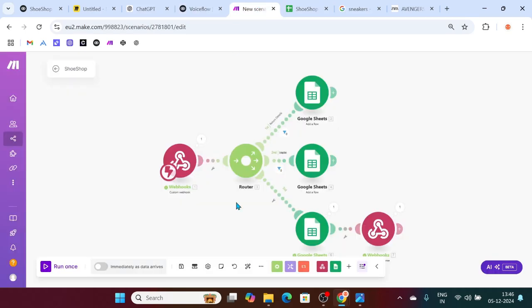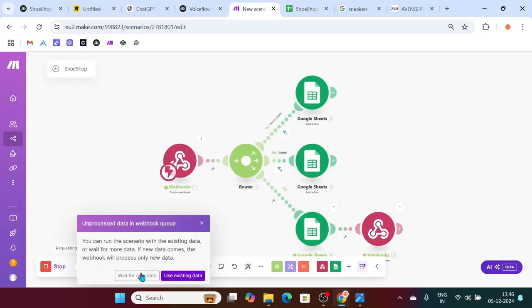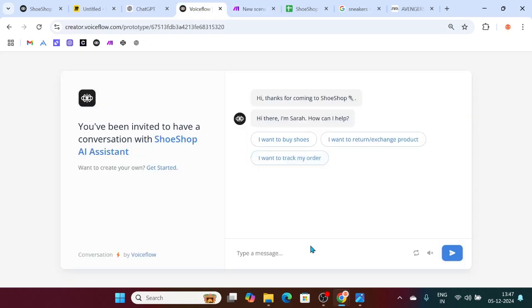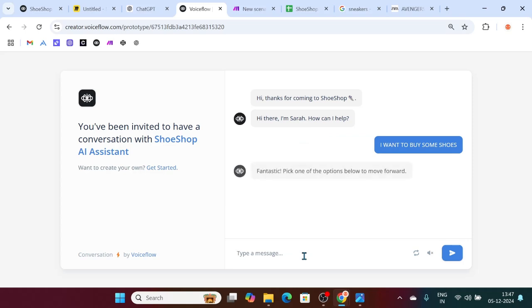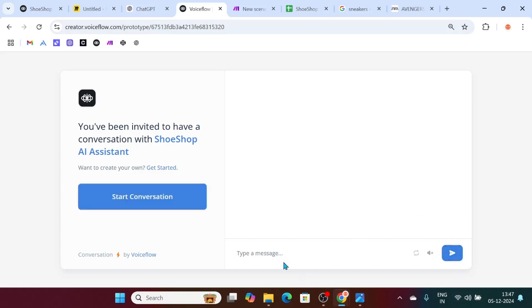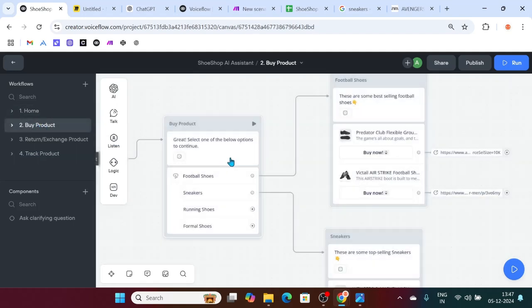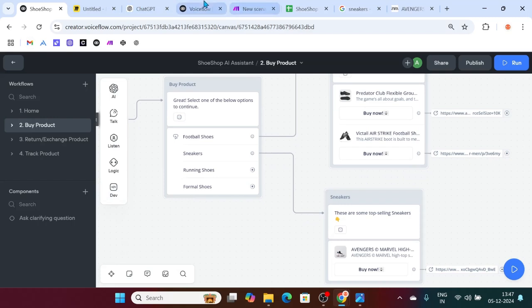Start conversation. I'm going to activate the Make scenario, immediately as data arrives. Okay. So first I want to buy some shoes. Fantastic. Pick one of the options below to move forward. I want to buy some running shoes, but I never created anything for running shoes. Sorry. I should not have clicked that. Refresh. As you know, we have only created the samples for football shoes and sneakers, right?